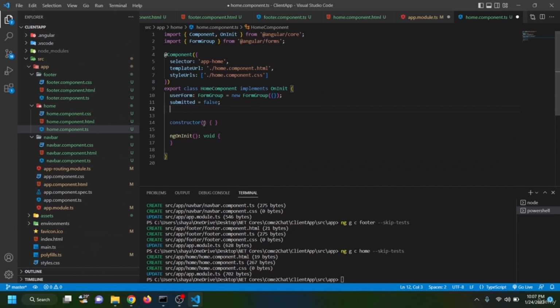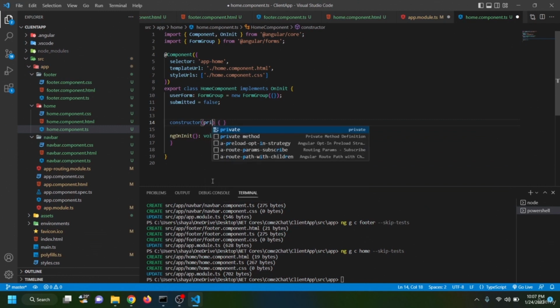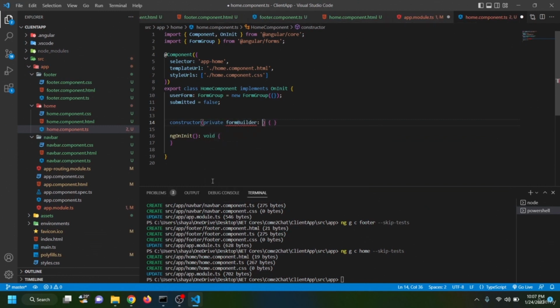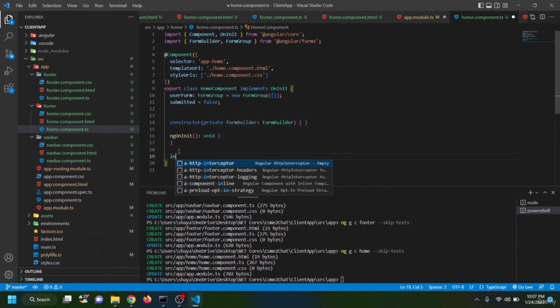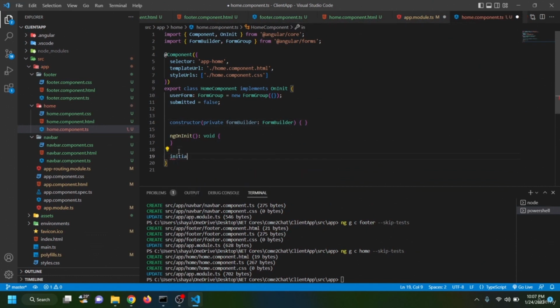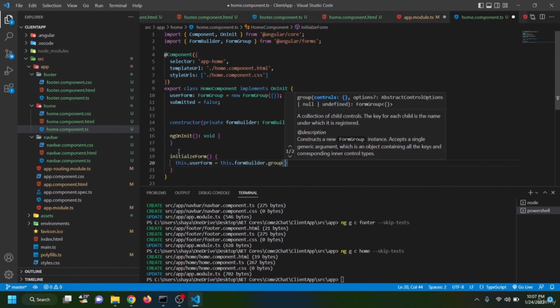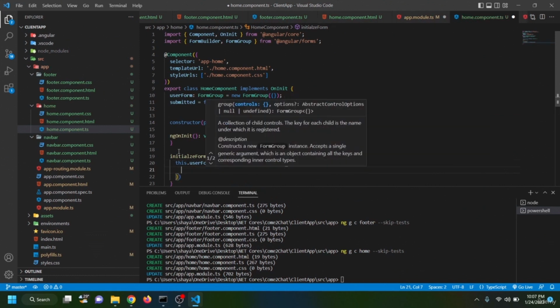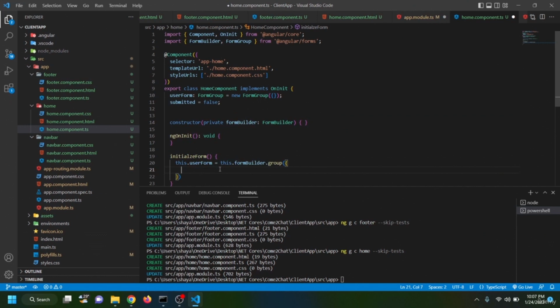Then inside my constructor, I'm going to have private formBuilder of FormBuilder, and in here I'm going to have a method. I name it initializeForm, and in here I say this.userForm equals this.formBuilder.group, and then I open parentheses, and then inside there I open curly braces, and then in here I have a name and I initialize it with an empty string, and in here we have two validators.